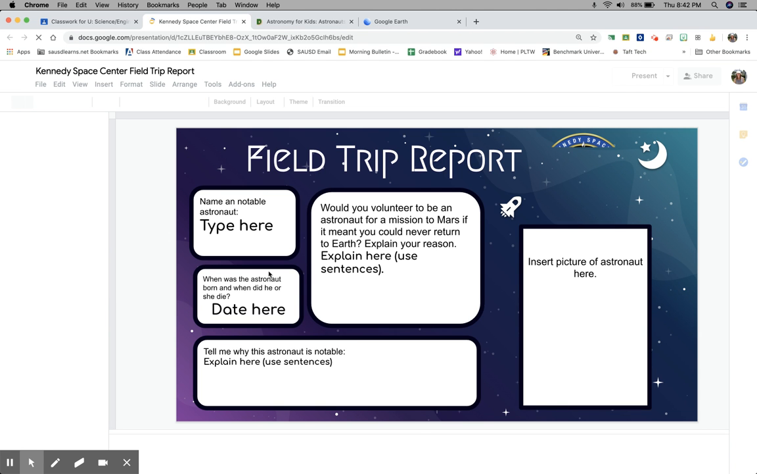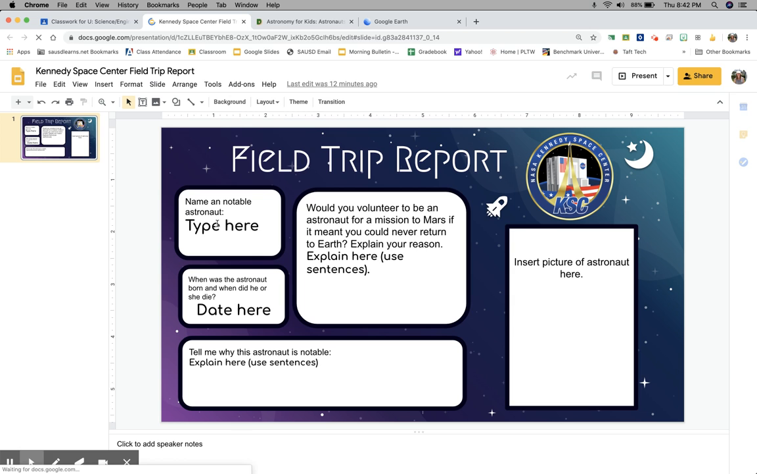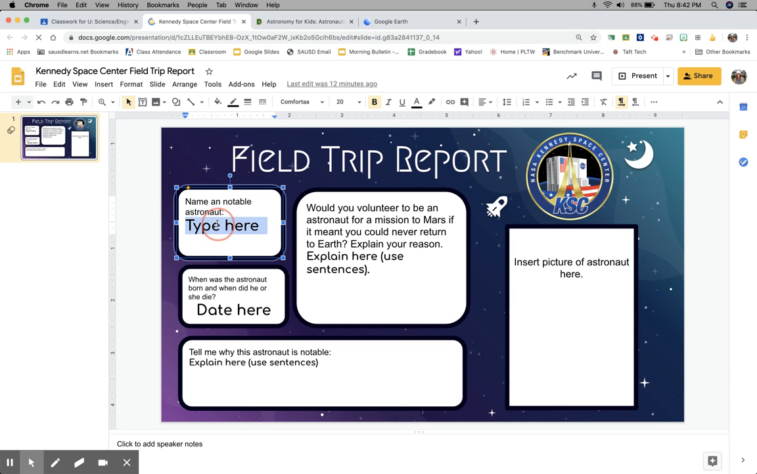It's pretty easy. You type the name here. Remember, you've got to remove the words "type here" and then type there. So if I want to type Buzz Aldrin, I take away the words "type here" and then I type it.